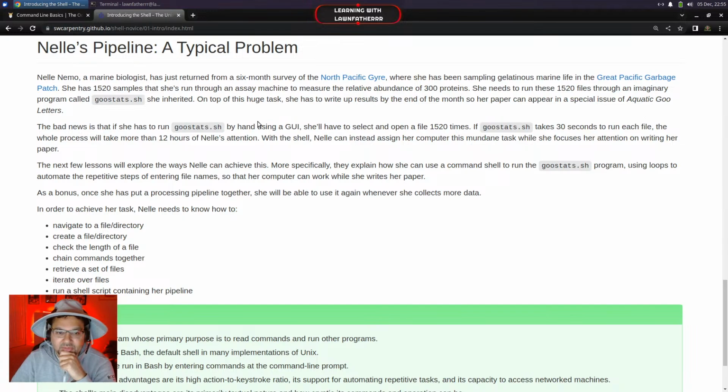Bad news is she has to run goostats by hand using a GUI. She'll have to select and open up a file 1,520 times. If goostats takes 30 seconds, that's 12 hours. The next few lessons will explore ways Nelle can achieve this. More specifically, they explain how she can use the command shell to run the program, using loops to automate the repetitive steps of entering file names so that her computer can work while she writes her paper. Okay.